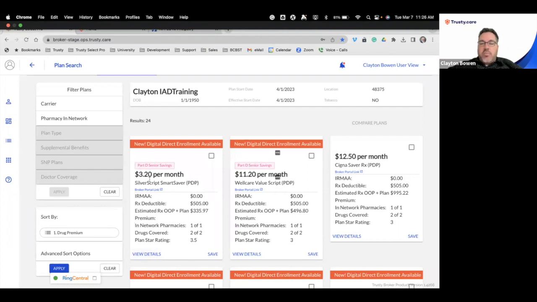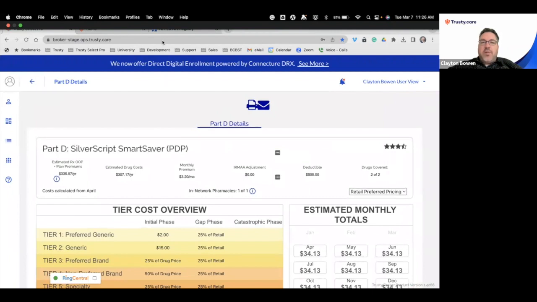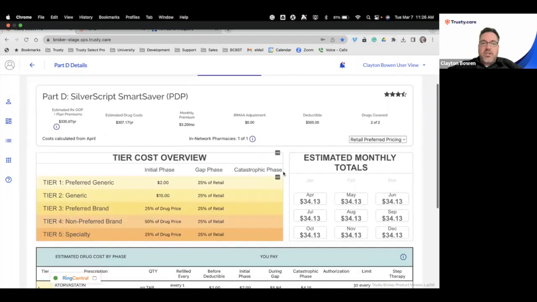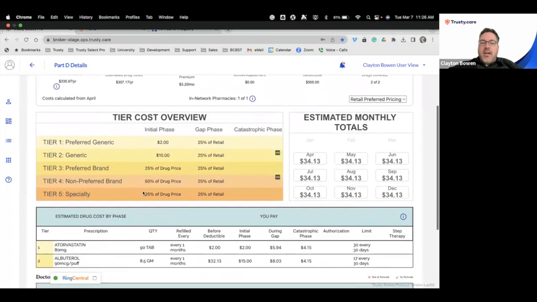So what I want to do at this point is go into the details, and this is going to pull up the plan comparison page, and this page will show us pretty much everything in one view. And this is what I love about this view, because when I look at other systems, you have to scroll. You might be familiar with that on Medicare.gov. You have to scroll to try to get this information. And sometimes it takes a little bit, but this will show you the tier and the cost of that medication.